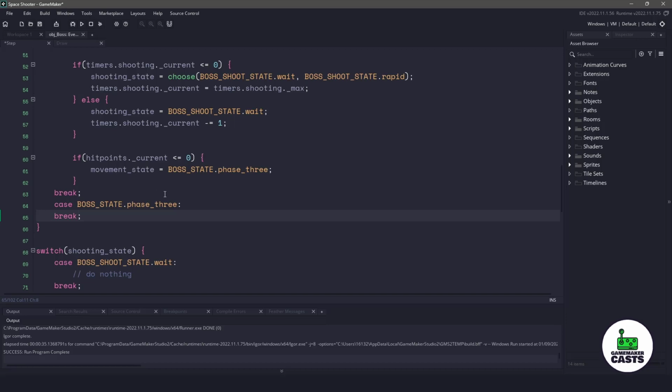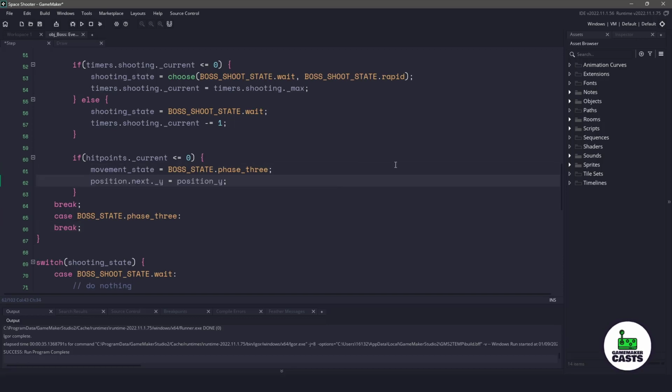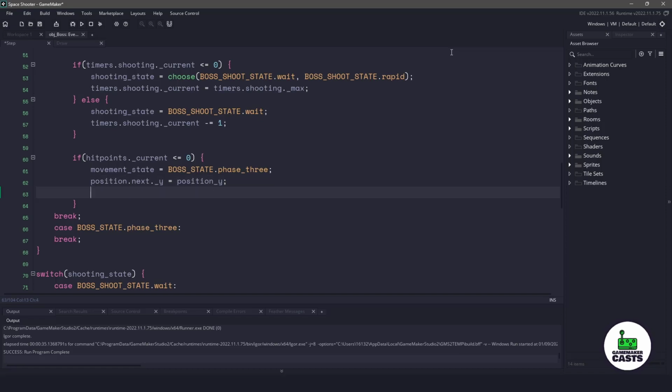Now, in the second phase, we are moving left and right, up and down, so we need to reset the Y position. Luckily, we store this Y position in a variable that we use for the introduction, so we can set the next Y position to be that particular variable. The other thing I want to do is make my boss move back to the middle of the room. So I'm going to set the next X position to be the middle of my room. I'm using the camera zoom here, and that's just because of the way our camera is set up.